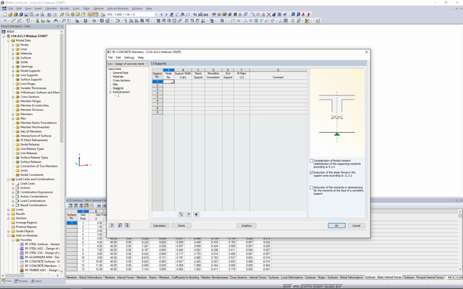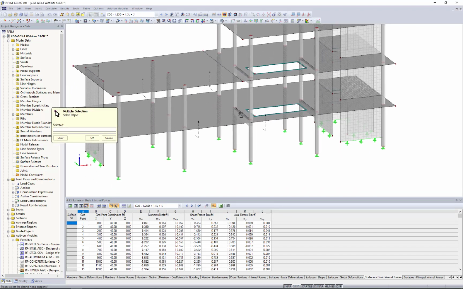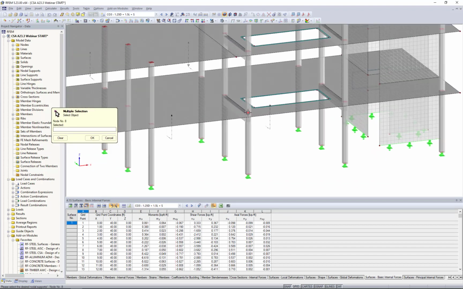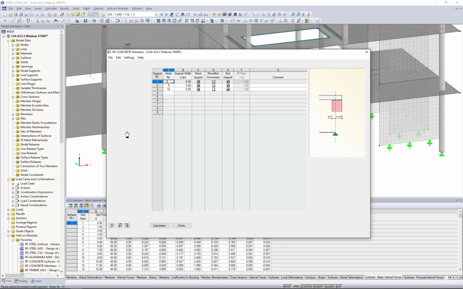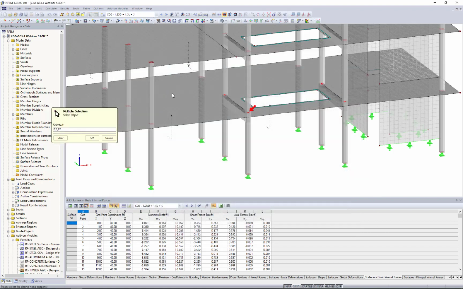The supports tab, well, this will affect our design of our member for moment and shear reduction to account for a column face, for example. So what I'd like to do here is select the nodes that I'd like to consider for this support, and let's focus in on this first floor here. So I'm going to select the nodes where the rib is framing into the column. We have 4 different nodes here. I graphically select them, I click OK. And I actually forgot one, so let me go back and do that again.